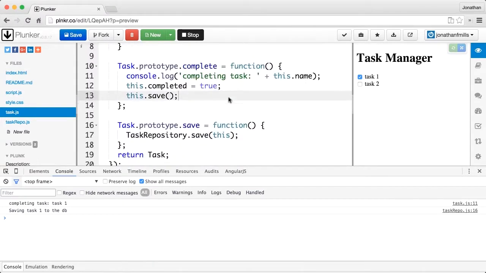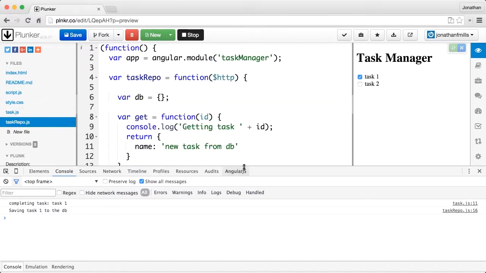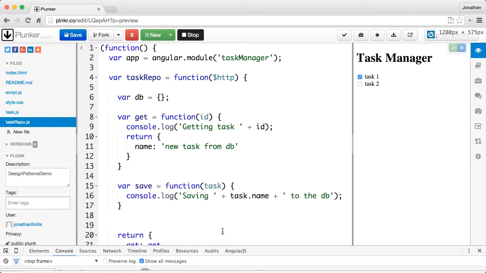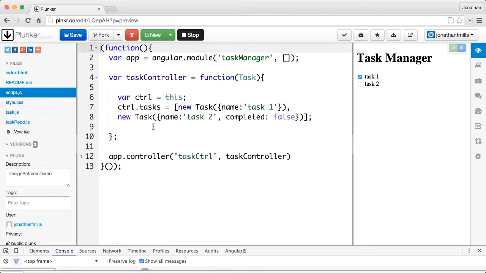So now all of our HTTP code, all of our API calls and everything like that can be pushed out to this repository built using the module pattern. So we just have a module that handles all that stuff for us. Now, on the get side, we could do the same thing. We're not going to do it right now, but I would challenge you to go ahead and try it. If you go to your script.js, here I'm pulling in some tasks. This would be the same thing. I would pull these in from my task repo and then create new tasks out of it.